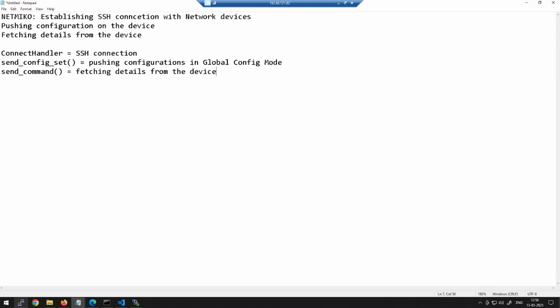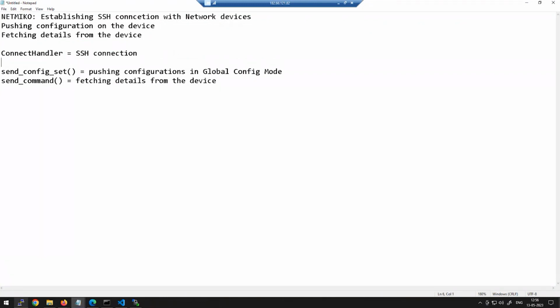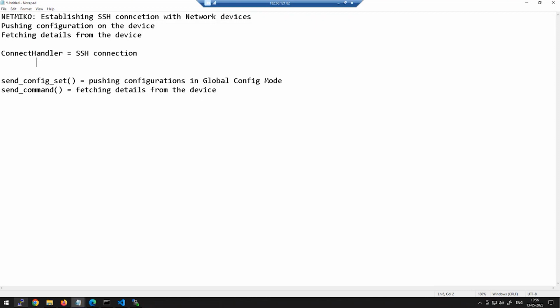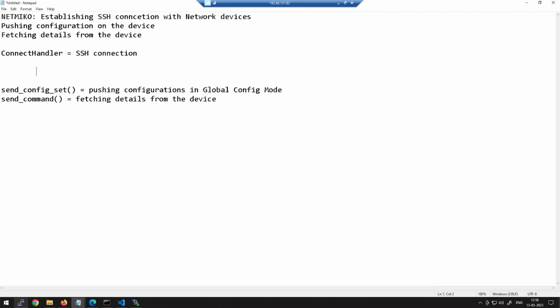Similarly, if I am willing to configure OSPF, then it's going to be send_config_set. But even before that, ConnectHandler has to be used to create an SSH connection with the device, right? That's the first important thing. So let's talk a little more about ConnectHandler. In order to use ConnectHandler, we need to pass some arguments. We need to pass some important, or mandatory, information, like device type.